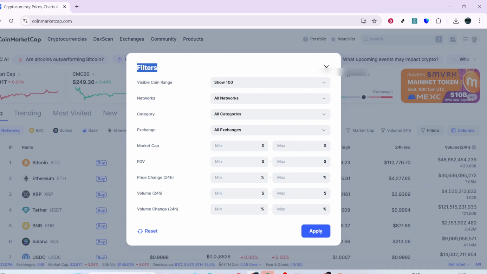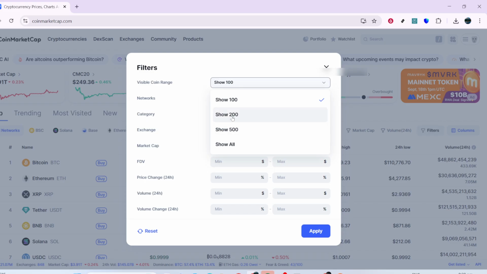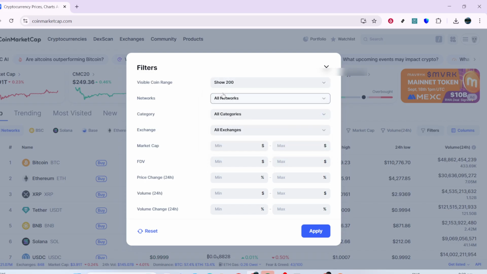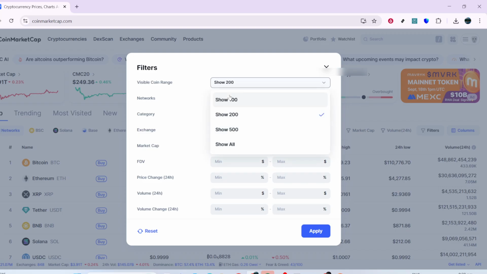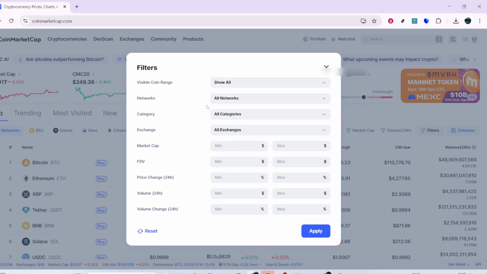You'll first notice the Visible Coin Range filter. This is crucial if you're interested in seeing a specific slice of the market. You can streamline the list to the top 100 coins, the top 500, or opt to display all coins. This choice might depend on whether you're aiming to focus on major players or if you want to explore a broader range.